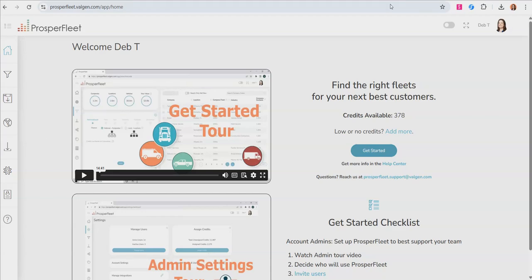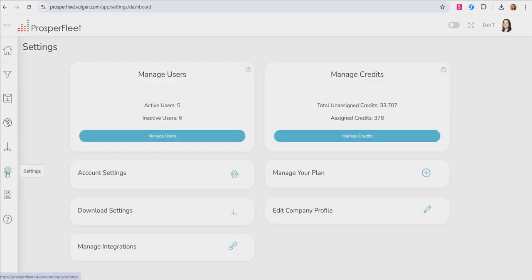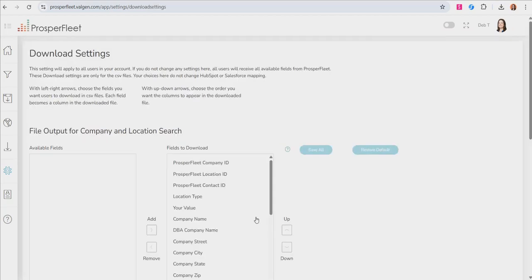You can now choose which fields you would like to export in your CSV file and the order those fields appear in your file. If you have admin status in ProsperFleet, you'll see this gear icon in the side menu. Click that gear icon and then click the blue icon for download settings.